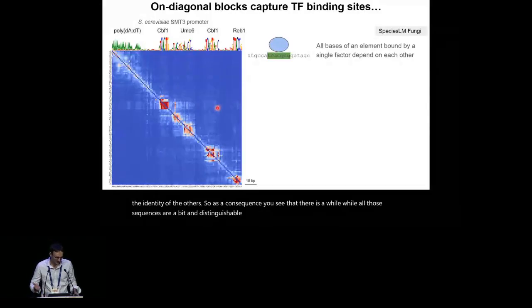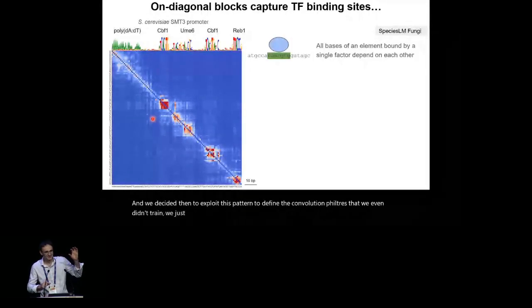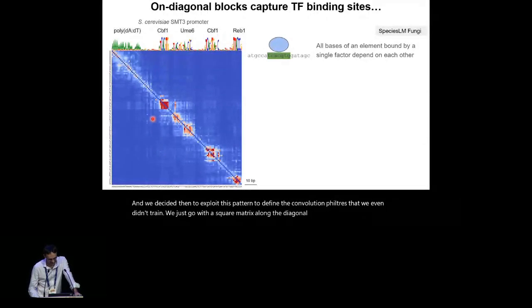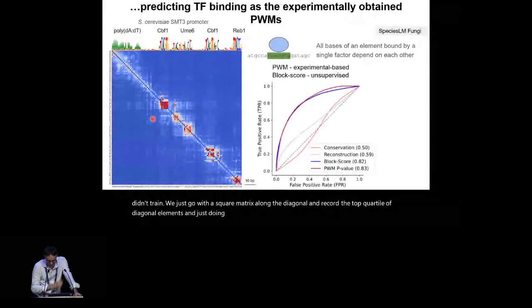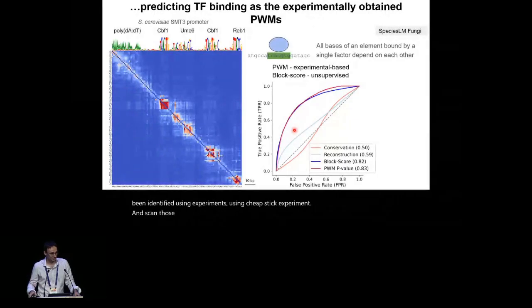And we decided then to exploit this pattern to define convolution filters that we didn't even train. We just go with a square matrix along the diagonal and record the top quartile of diagonal elements. And just doing this in yeast, you can call TF binding sites at the same level of accuracy as if you were to go to a database of position weight matrices that have been identified using ChIP-seq experiments, and scan those promoters with the position weight matrices.